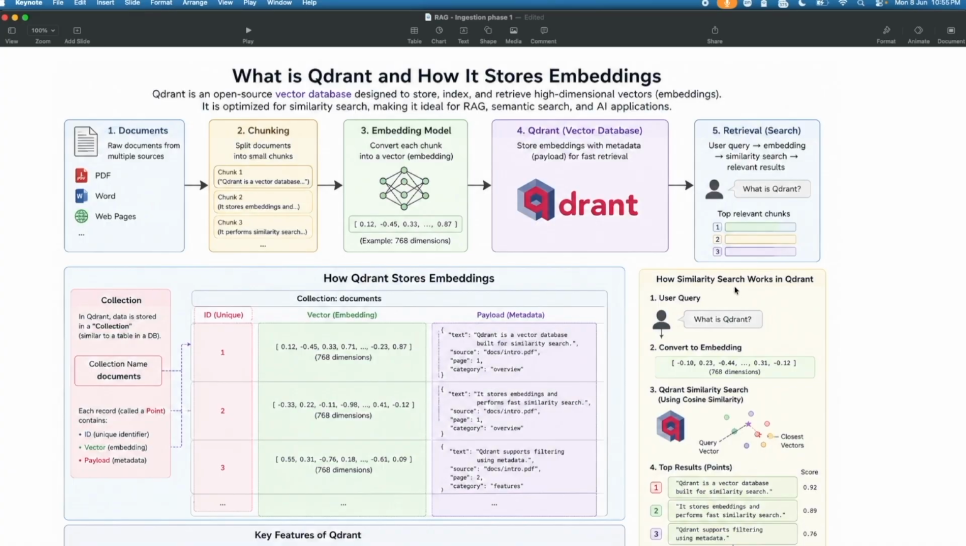How similarity search works in Qdrant is, the user asks some query, and that query will also be converted into an embedding. The Qdrant similarity search will match the embeddings we generated from the query with the embeddings stored from the input, and then it will send the relevant answer. We'll see in detail how this searching happens and how we are going to retrieve everything in future sessions.